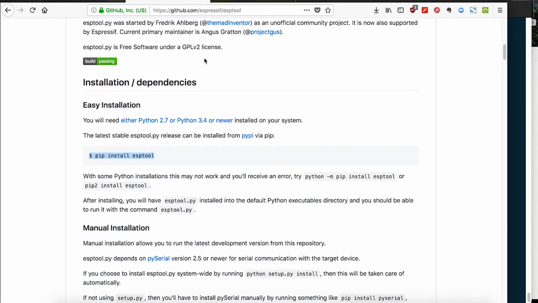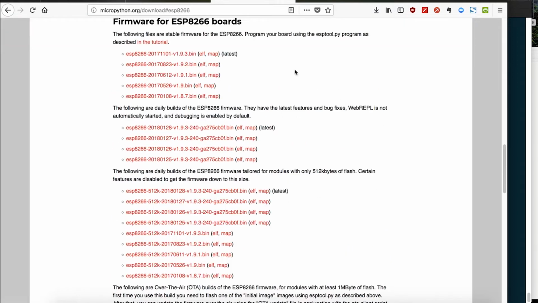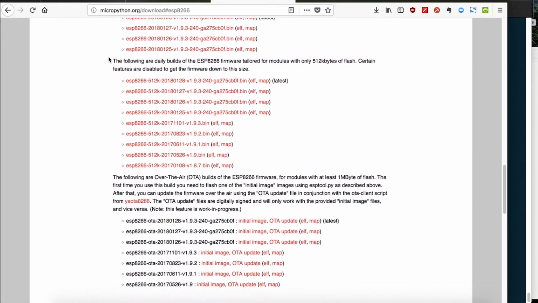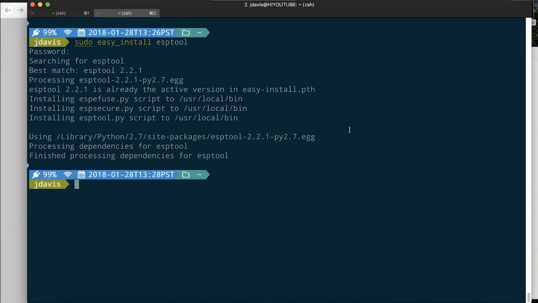Last item to download is the MicroPython firmware for the ESP8266. As of today, the most recent version is 1.9.3. While I haven't experimented with it yet, there is also over-the-air updatable firmware available as well. Since the Wemos D1 has a 4 MB flash, it easily meets the space criteria. Now that we have finally finished all the prerequisites, let's flash some firmware.